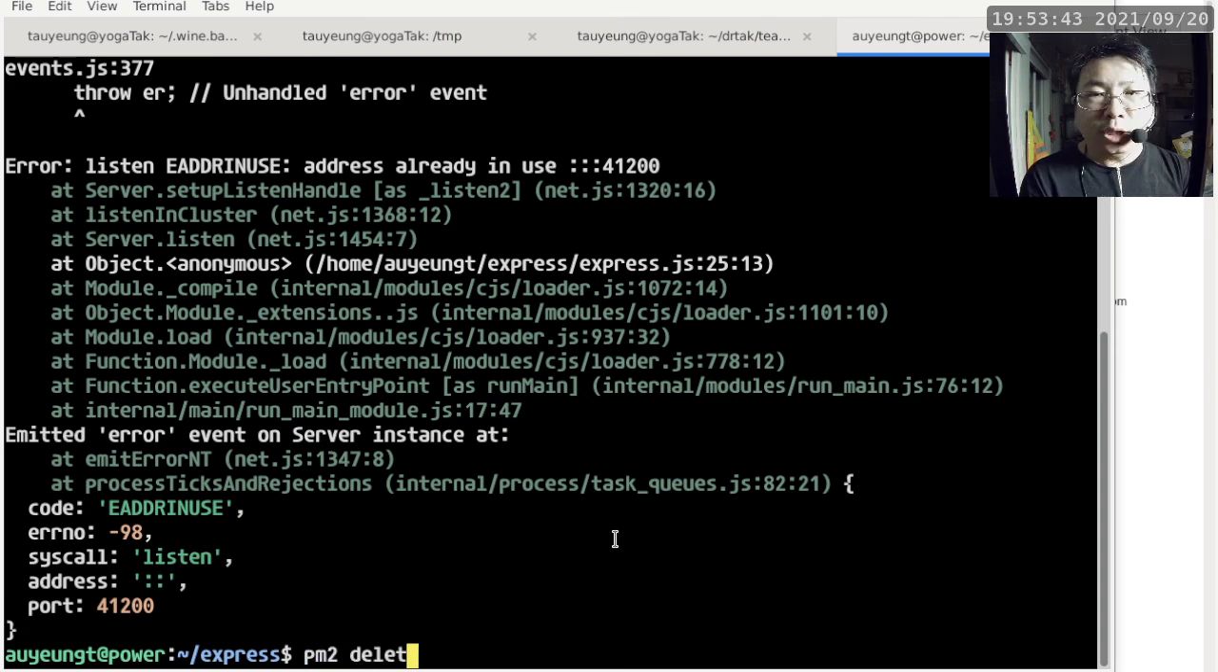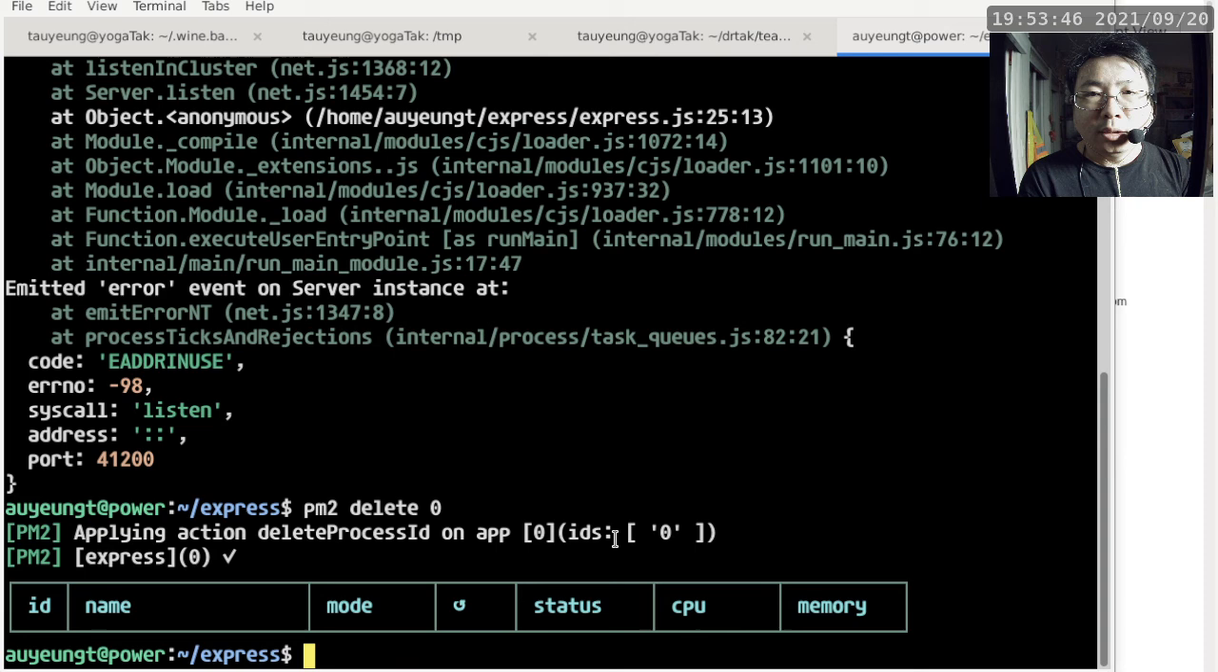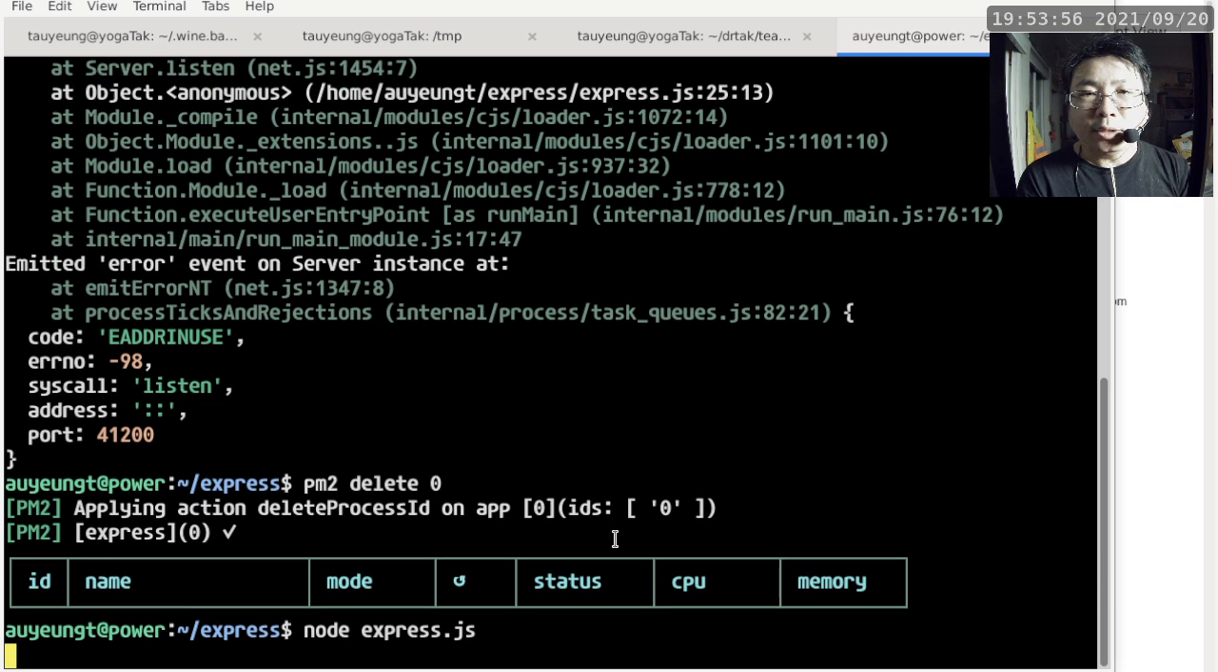PM2 delete 0. That will work. Okay, so we'll get to PM2 later. This is a pretty nifty utility. So now that that process is killed, I should be able to do this now. Yep, okay. So if you type node express.js and nothing seems to happen, this is a good sign, okay? This means your Express app is up and running and is ready to accept connections.